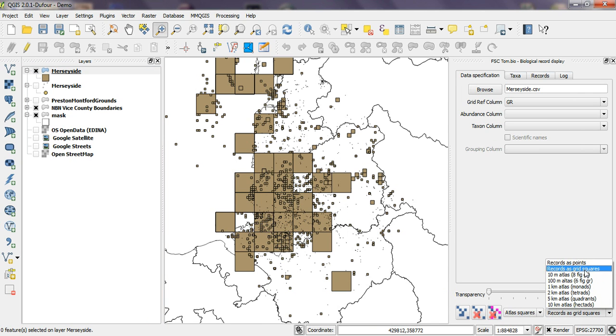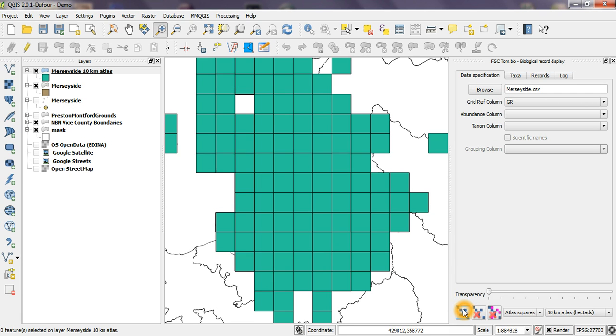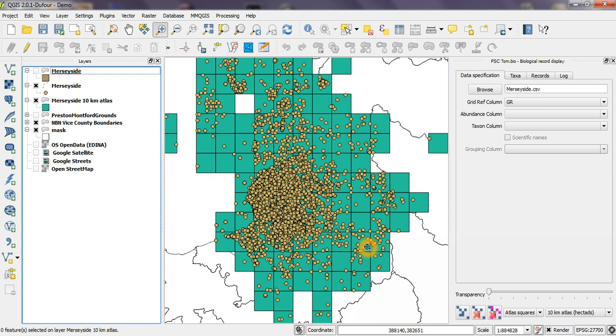But normally the most useful ones are creating records as points, but also these ones down here, creating records as atlases. I'm going to take this last option here and make a 10-kilometer map of these records, an atlas map. Okay, let's just move that down below the others so you can see them on top. Let's take this one off. So there's the points translated into a hectad atlas map.